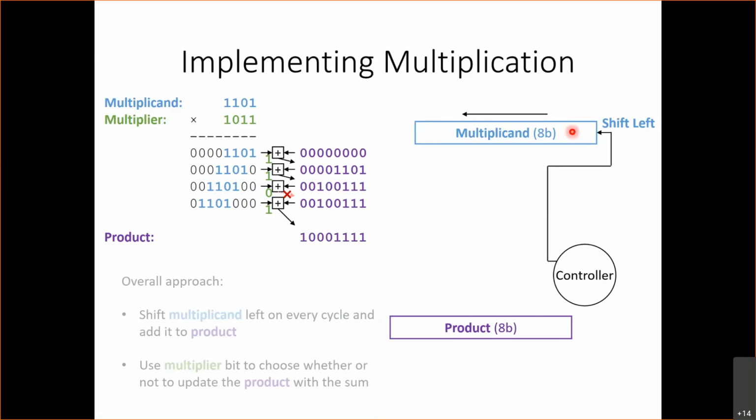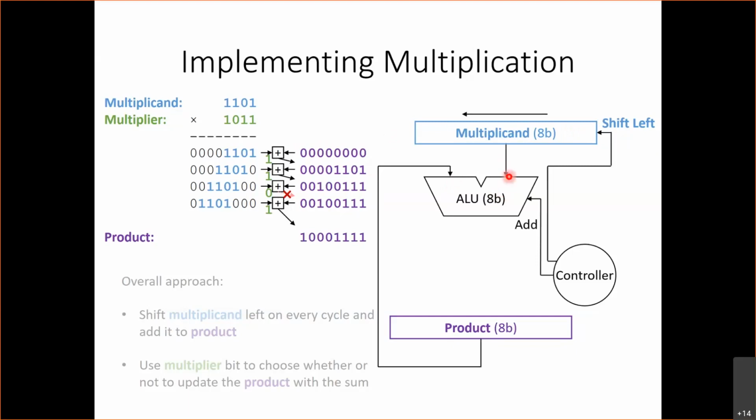All right, and then we said we want to add the multiplicand to the product and store the result as the new product. So we're going to have an ALU with two inputs. One input is the multiplicand, and the other input is the product. The controller is going to tell the ALU to perform an addition. And then what do we do with the result? Where do we store the result? We're going to store the result as the new product.